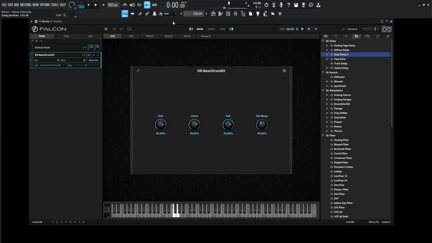Hey guys, John here. Today we're in Falcon 3, and in today's video we're going to be making a drum kit, so you can follow along and build your own kit and then change it from there to however you would like it. So in this video we're going to be making a drum kit that sounds kind of like this.